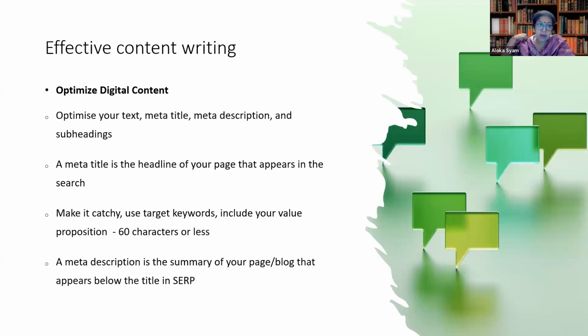Okay, digital, we are optimizing digital content. I think I've already covered the optimizing of text, meta title, meta description. As I already said, the numbers and getting your keywords. Meta title is a headline. I think I've already explained that. Catchy for the title, and meta description is the blurb that appears below your title. That's a summary of your page.